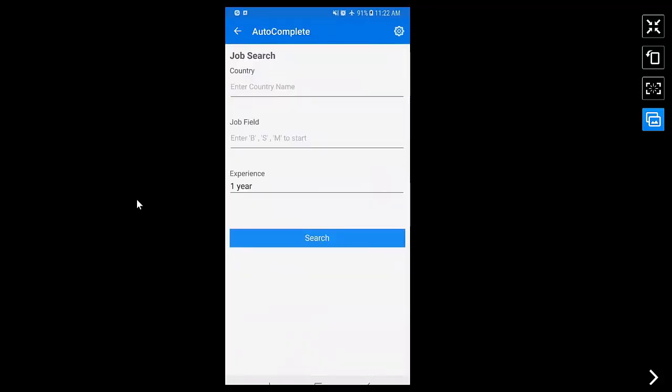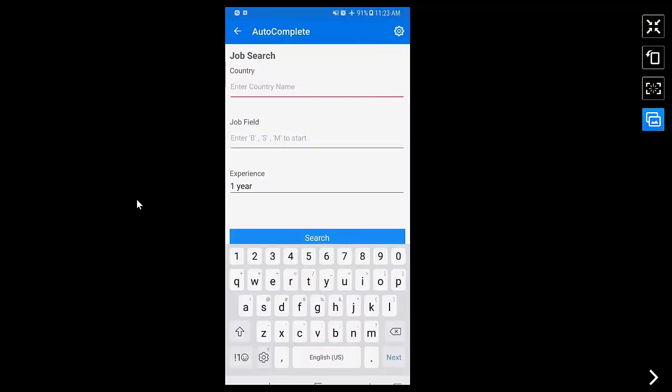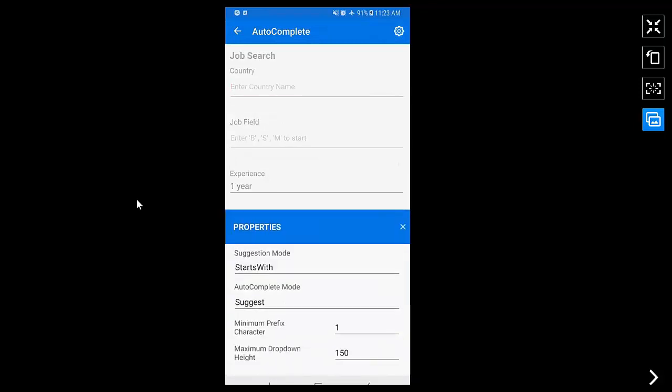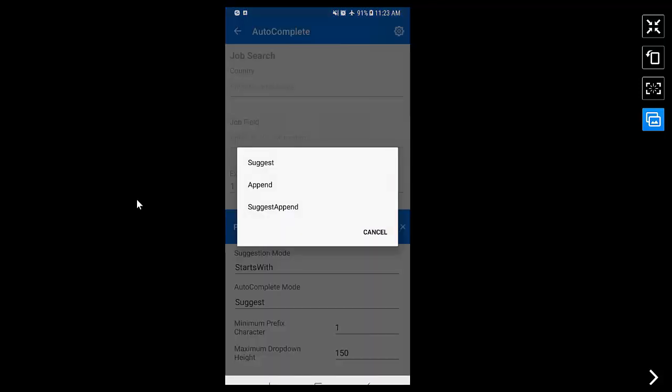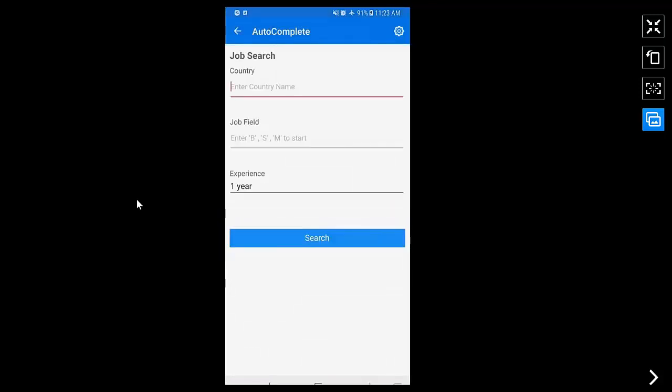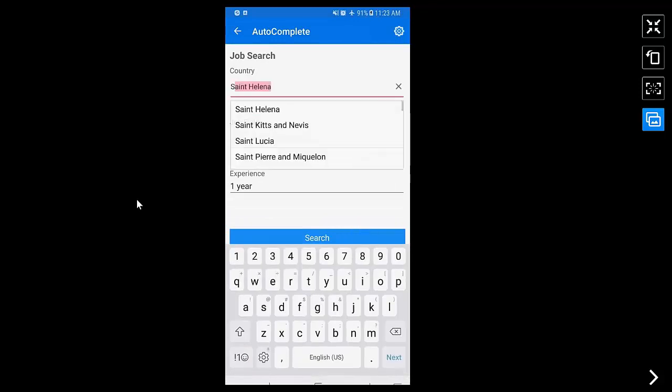Next up is our autocomplete component. This can be used anywhere where you have an input field. It supports a standard suggest mode where you simply type something in and you get a list of suggestions based on your input. It does support multiple suggestion modes, including suggest and append, where as you type, it will finish your entry based on the nearest suggestion.